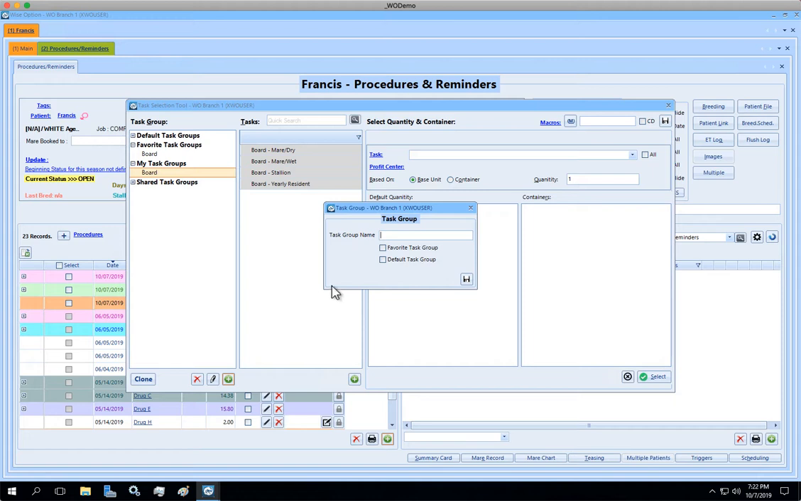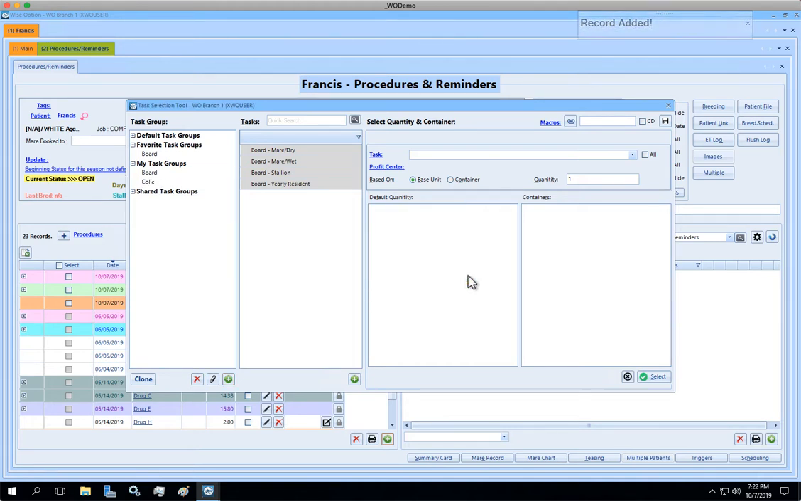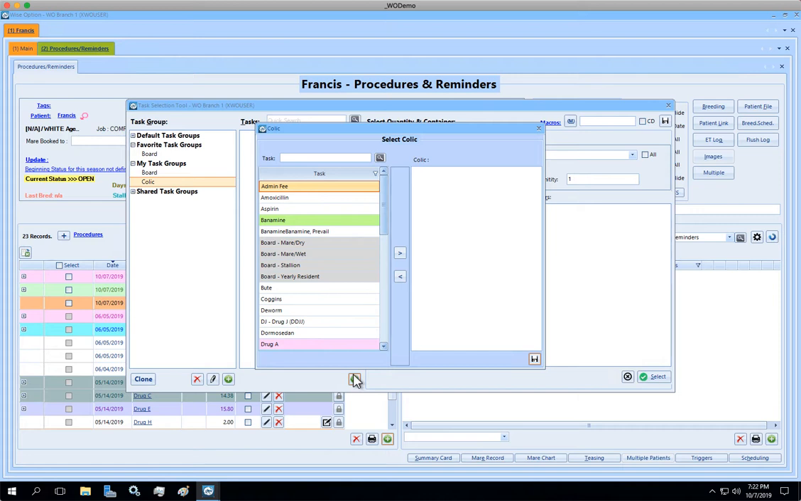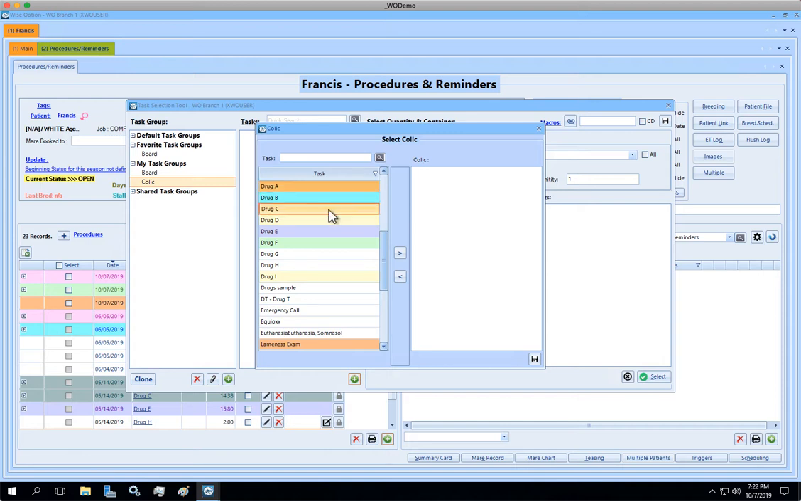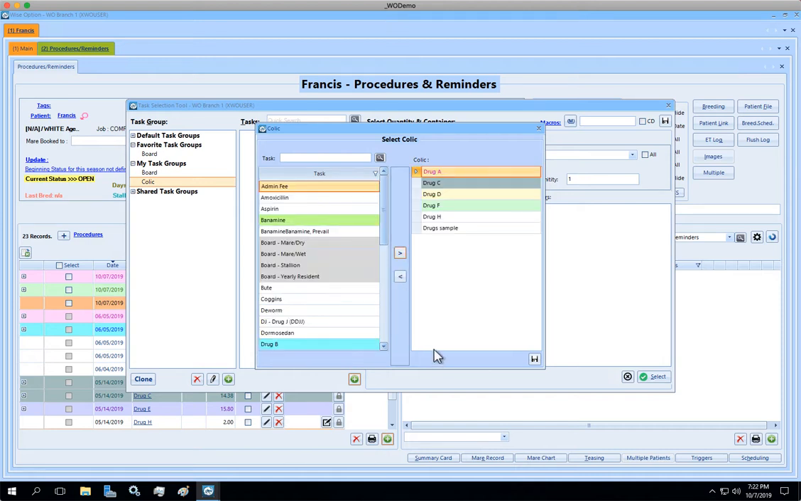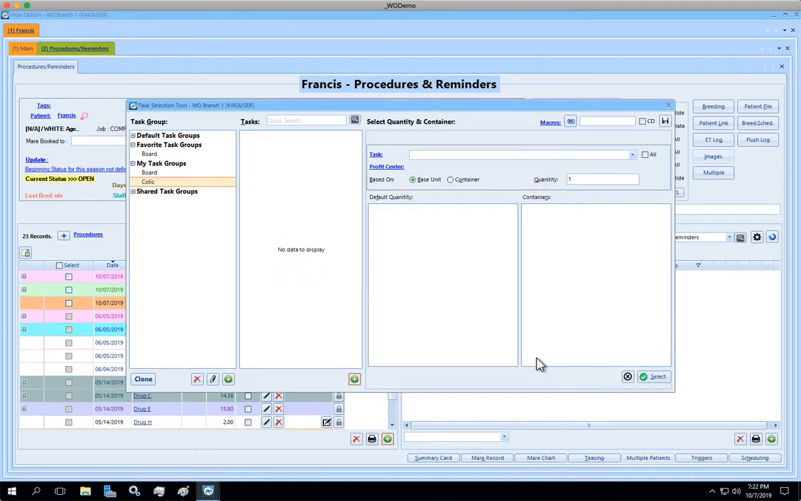I'm going to create one here that I called, for example, colic. All the things that are happening frequently for patients with colic. As soon as I highlight colic, my list is going to be empty. And I want to show here the titles, the topics that are more popular for colic. So I'm going to click plus on this side, and in this place here, you can pick 1, 2, 3, 4, 5, 6, and add those 6 drugs and save. So now these drugs are associated to colic.